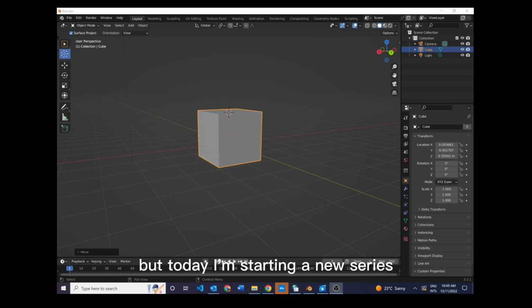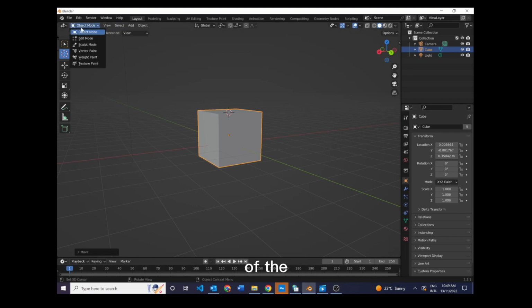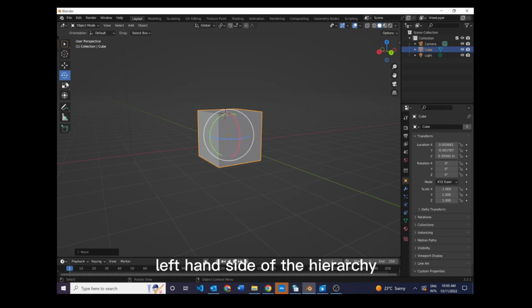But today I'm starting a new series. It's called Blender Basics. It's just going to be helping people get their feet wet learning Blender and 3D modeling. And today our first episode is going to be on the object mode of the Blender interface, and I will be going over the left hand side of the hierarchy.